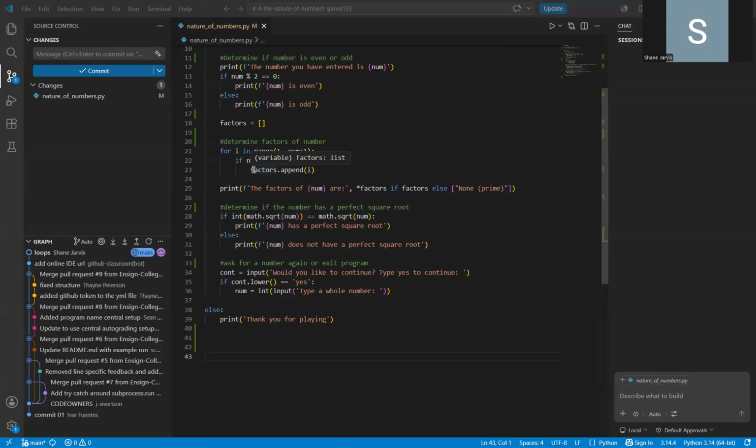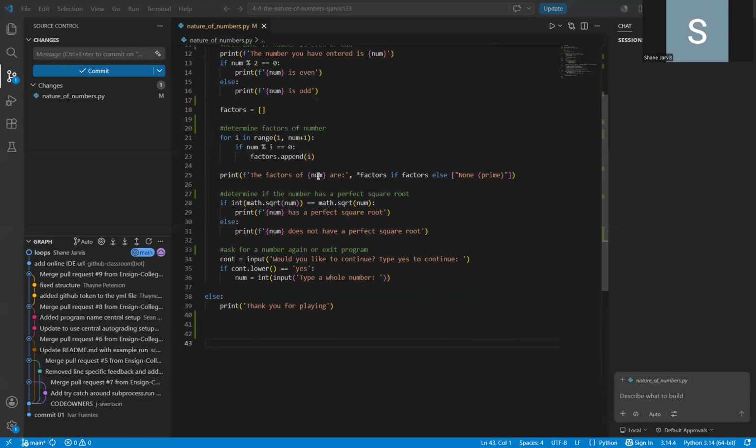We are storing it through this factors.append. If this if statement is true, then we will add it to the factors list. What that means is if the number is divisible and gives us a remainder of 0, it will add that number into this list. That's what this append statement is doing. It's just adding those into our list.